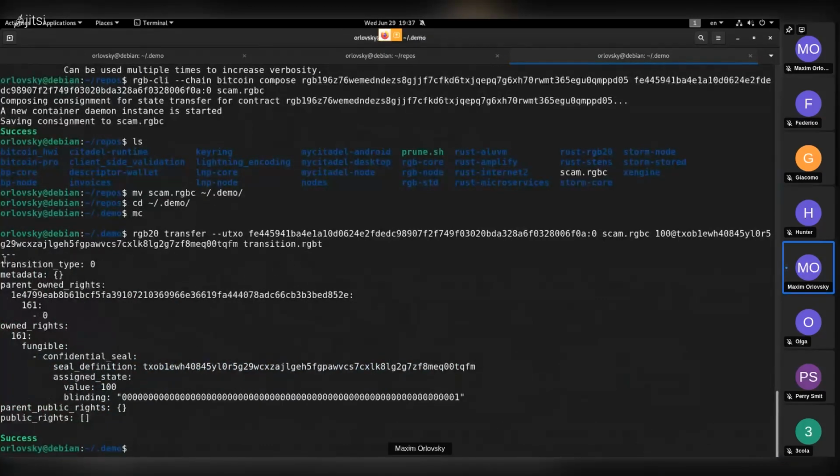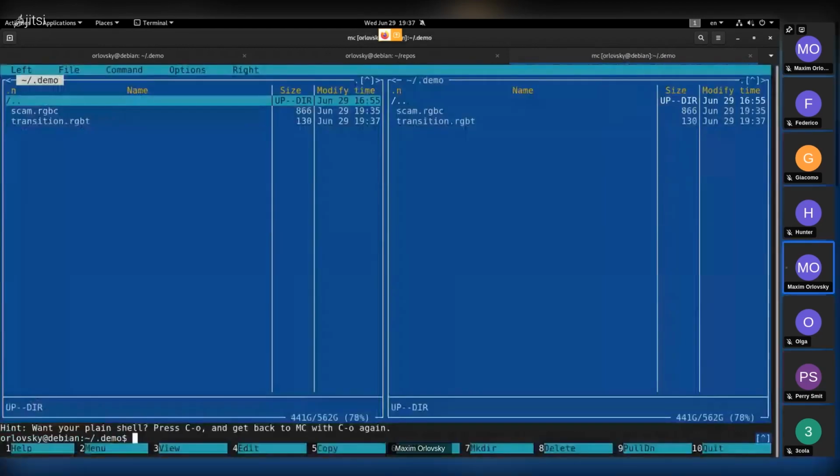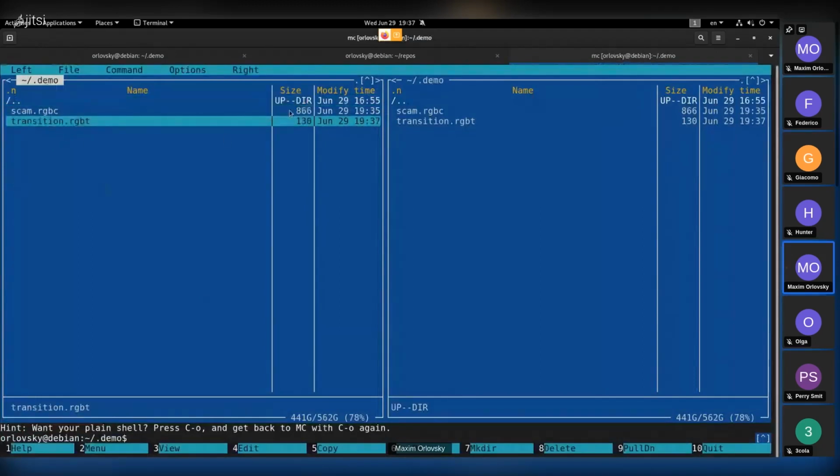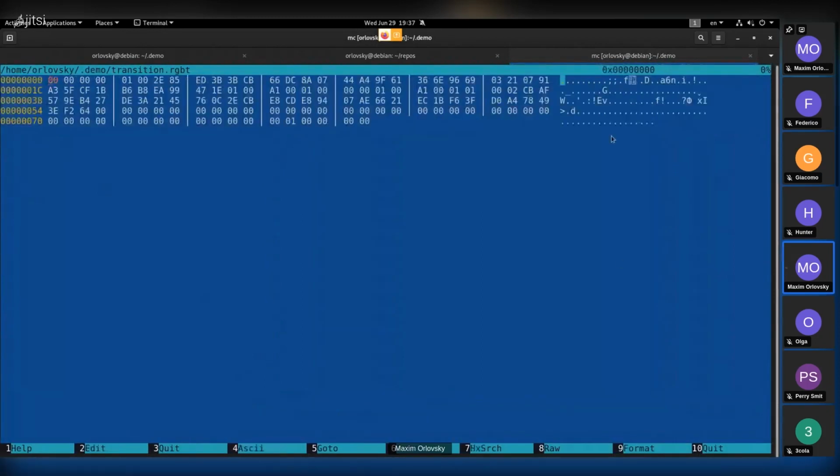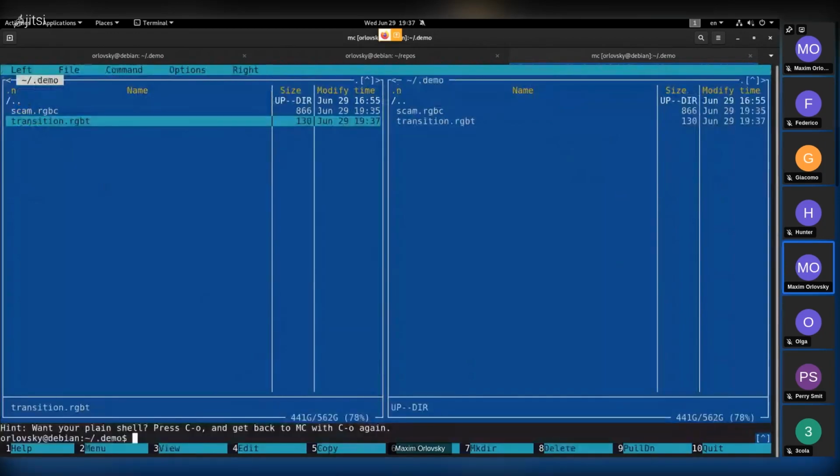Done. So this is the generated transition. It's just a printout of the transition. And here it does the transfer to the new blinded seal. And I can see this new transition file generated. It's just 130 bytes containing the bulletproof and Pedersen commitment here in hex. So there is nothing interesting to read here.